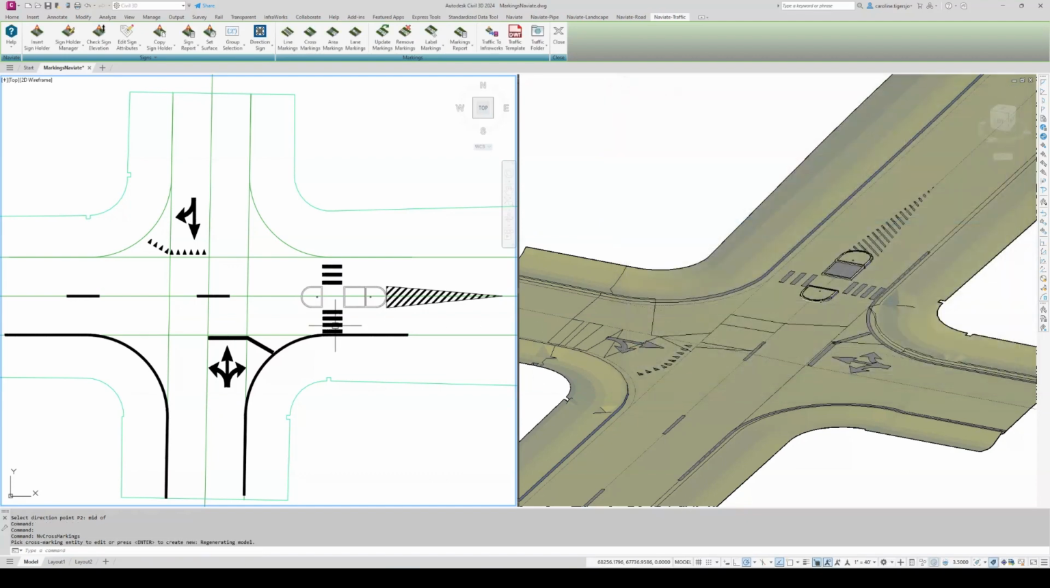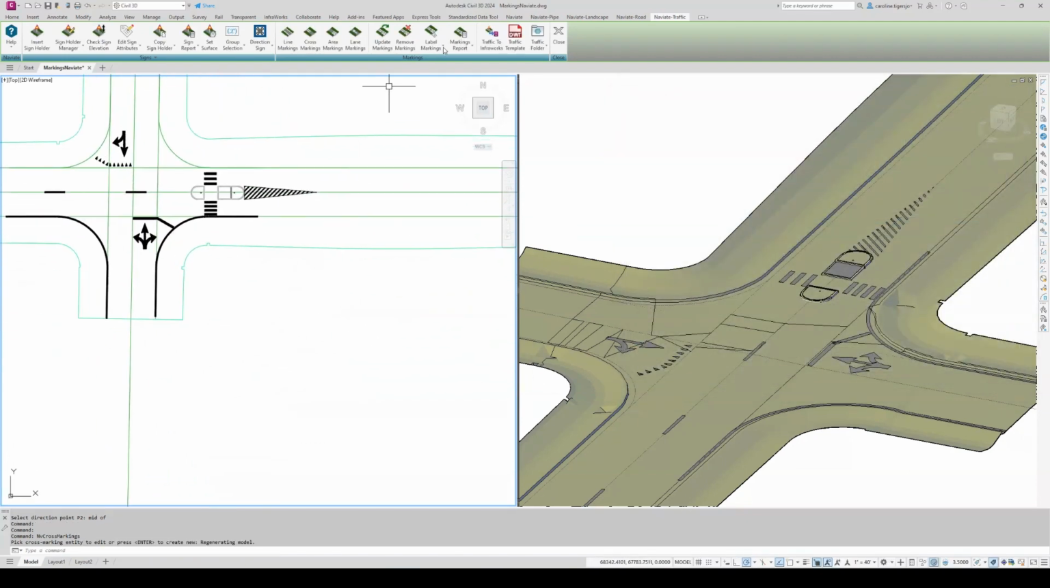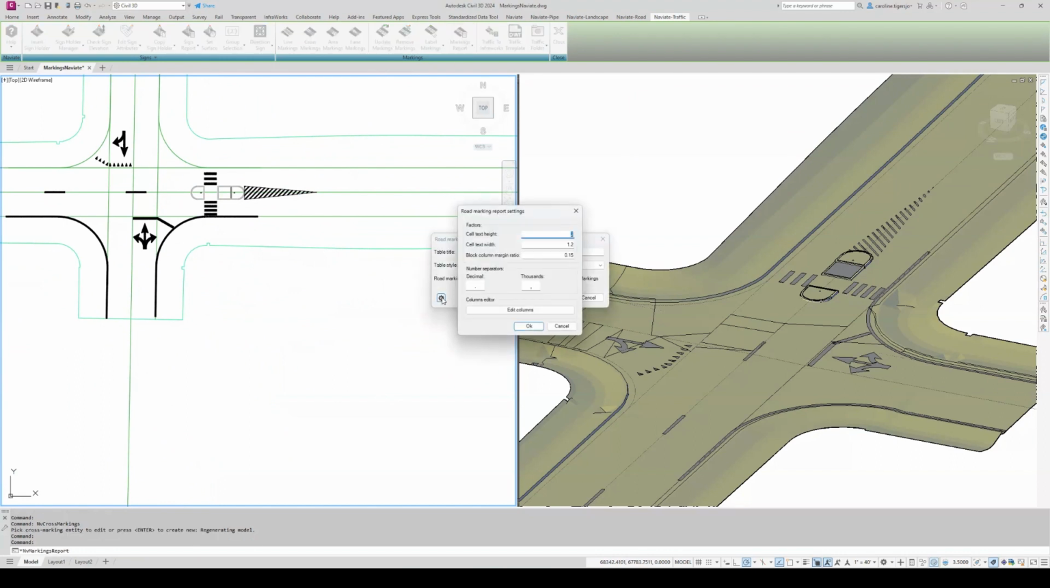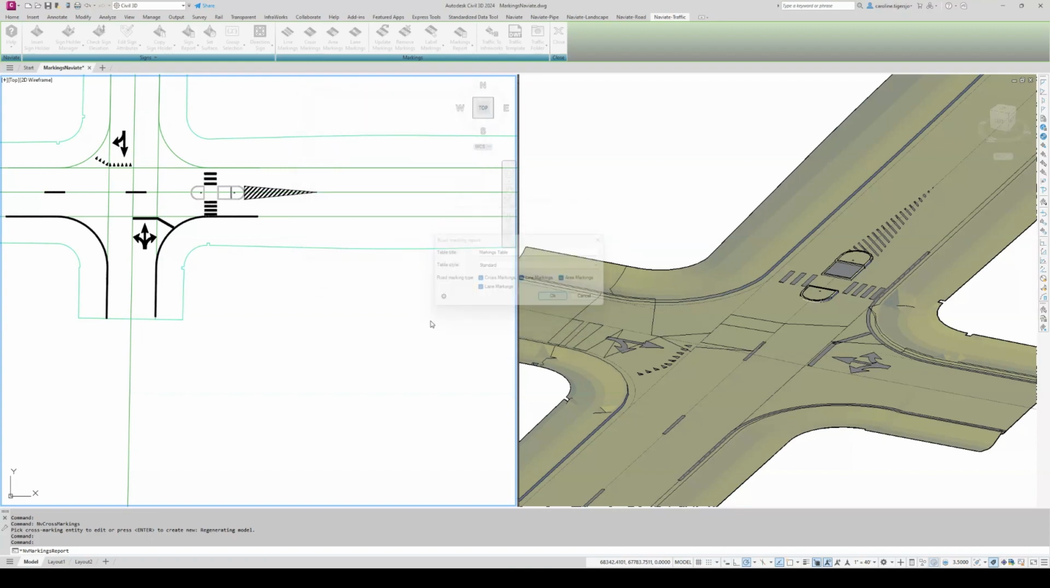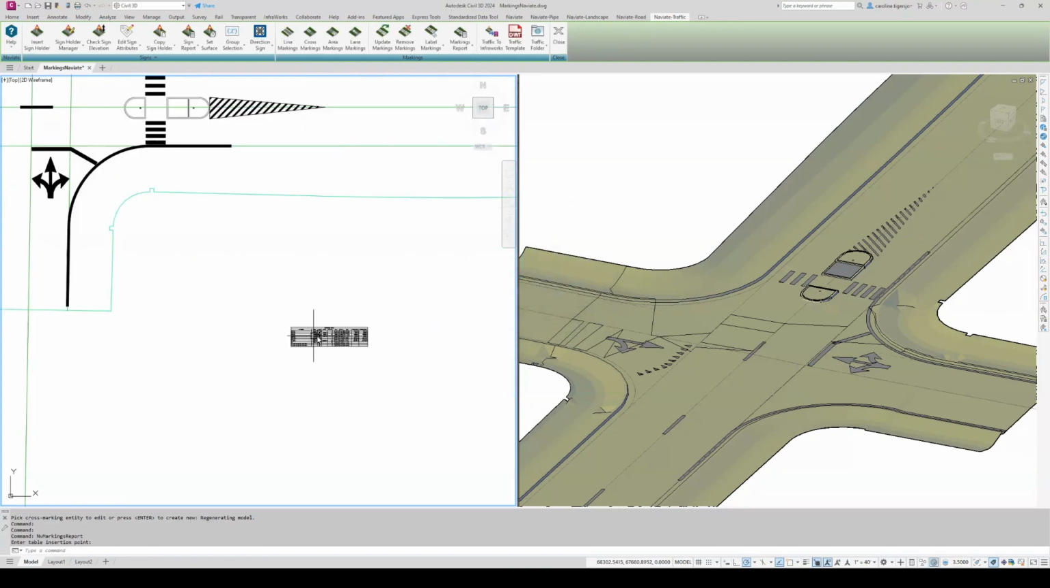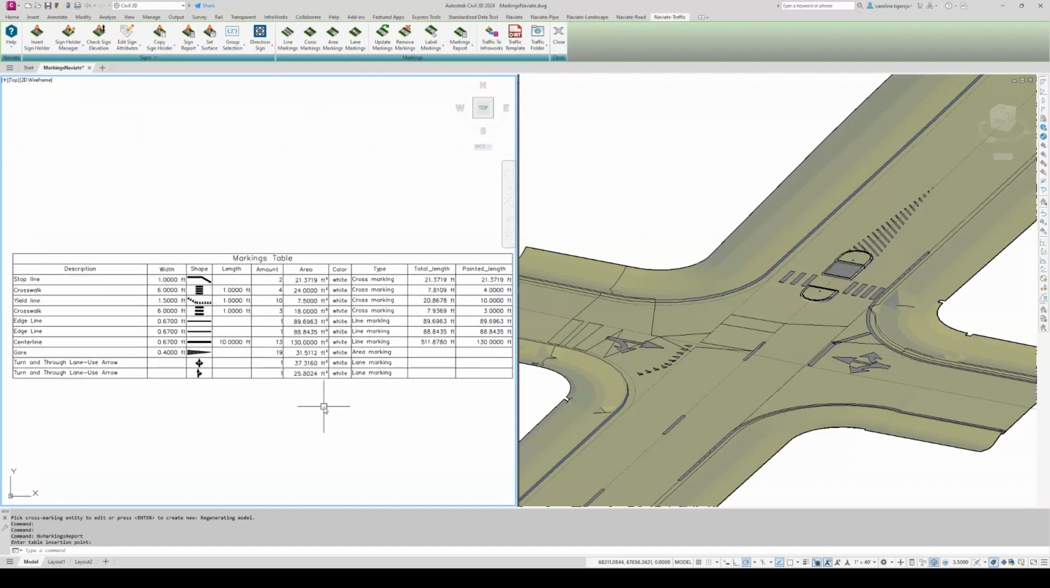Once all the markings are placed in the drawing, Markings Report can be used to get all the markings into one table. In the dialog, under the cogwheel, you can select what columns should be displayed and what the headings should be. It is also possible to automatically assign pay items or property set to the markings, which can be used for reporting and quantification.